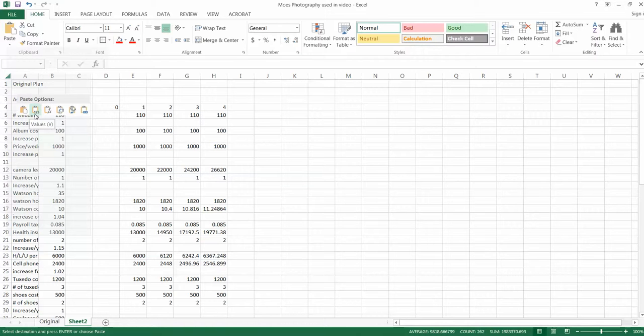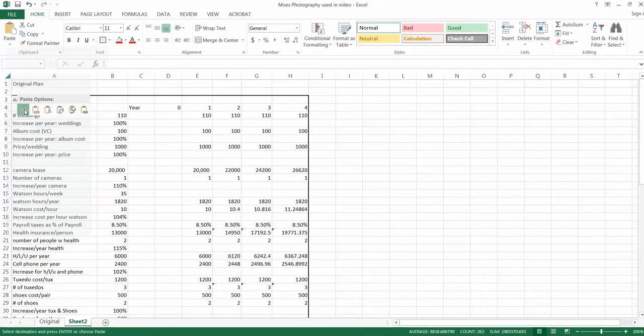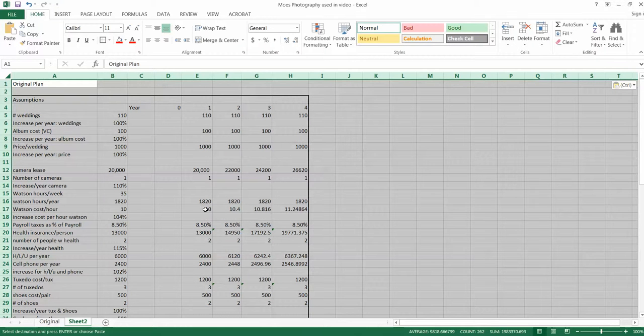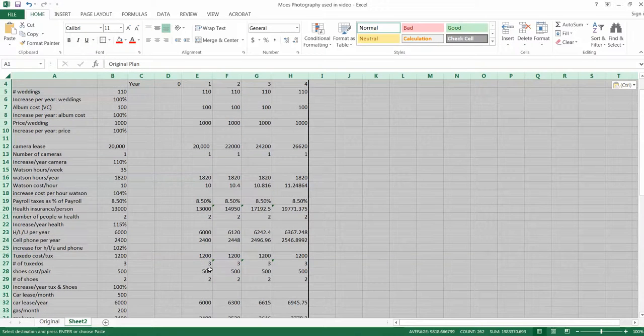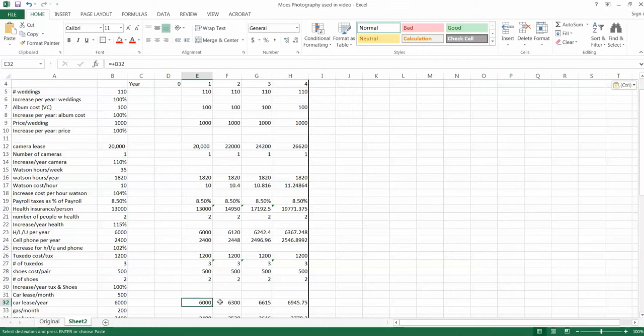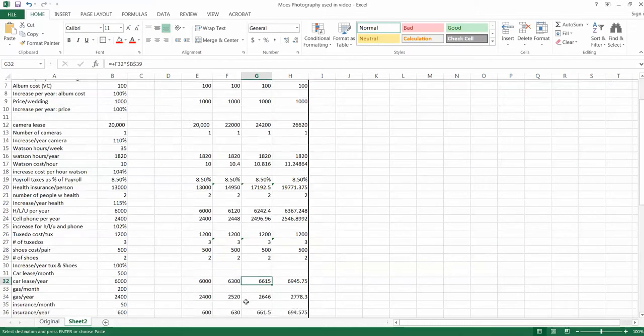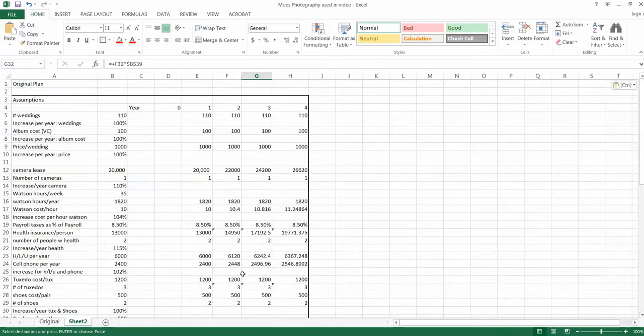I know a couple of times that has happened to people and they couldn't understand why their formulas went away. But in this case, we're just going to use paste. And we're going to quickly double check to make sure our formulas are working by looking at one of these that changes. 6,000. Oh yeah, there are all our formulas. We're in good shape.